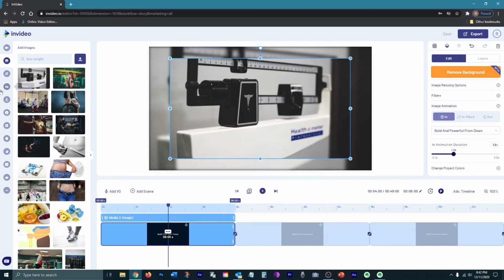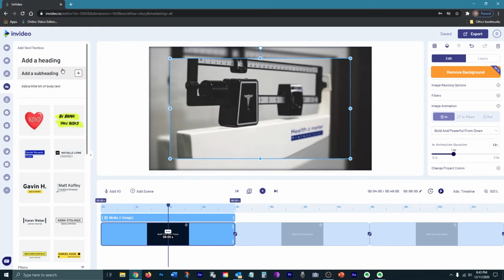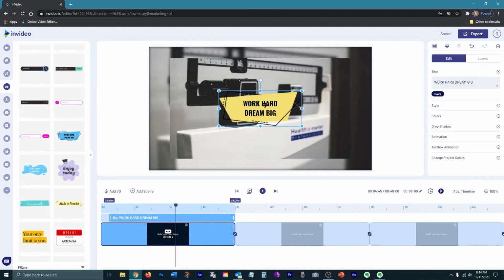Okay, now I want to add text, so I would click over here on the menu for text. Now you can use the plain text to start off with, but then you would have to animate it yourself and change the format, like the font and the colors. So I'm just going to go ahead and pick a pre-made text style. Now this text style is completely customizable.